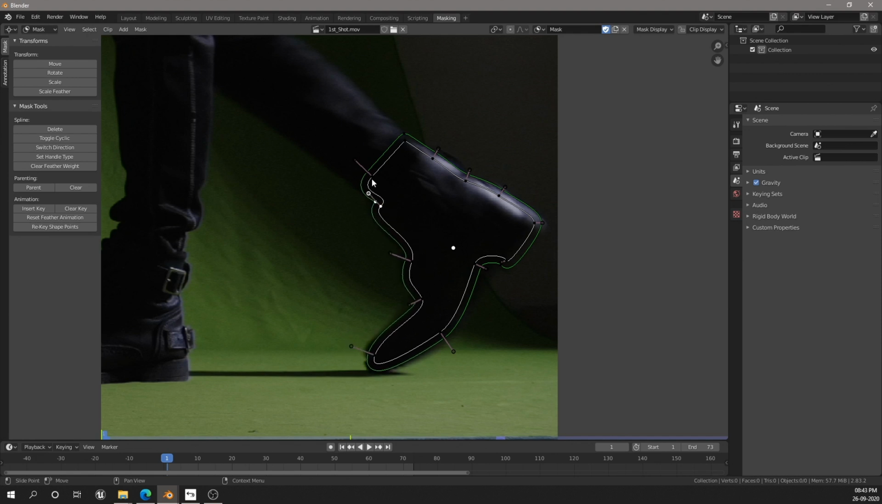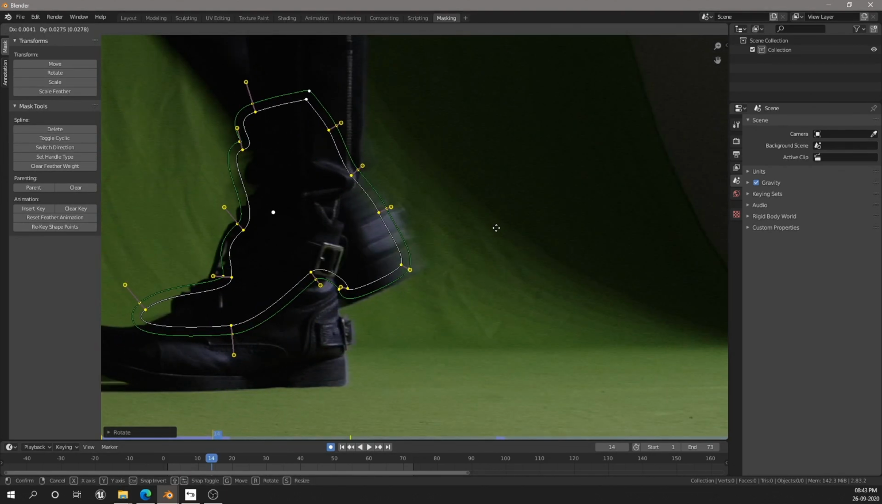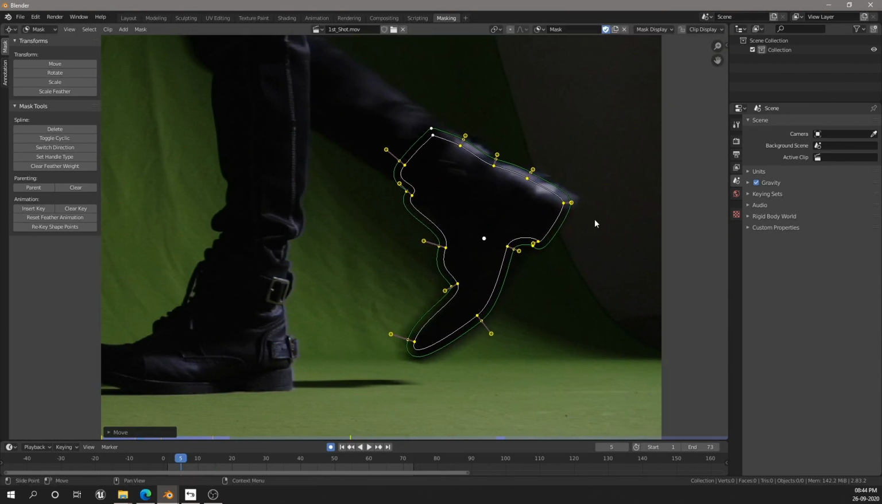Now we have to animate the mask. So just hit this record button, but this doesn't record the active position. So hit G, don't move your mouse, and then left click. So I'm gonna animate this mask till frame 14. You can use R for rotation and G to grab and move the mask.